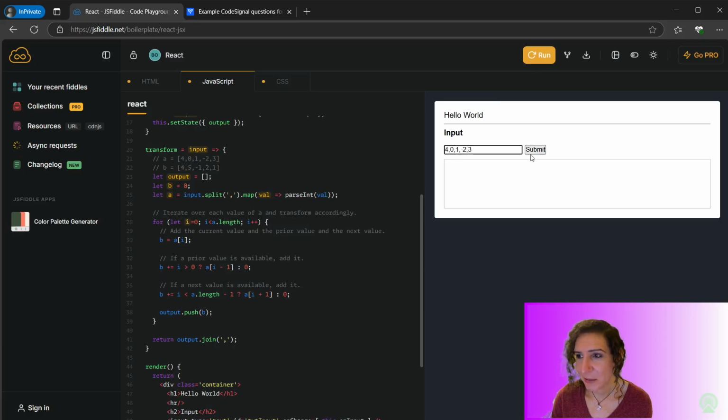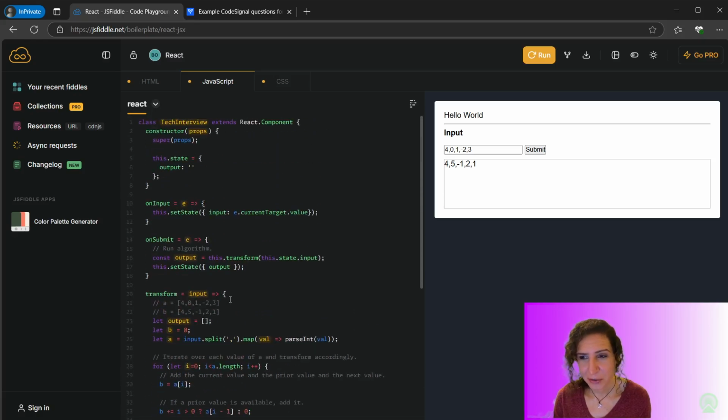Did it run? Okay, paste in that input. Is that it? So if we look at 4, 4, 5, 5, -1, -1, 2, 1. Ta-da! You passed, you get the job. So we did it, right? We wrote the transform algorithm. We coded this in a React app, which is pretty darn cool.